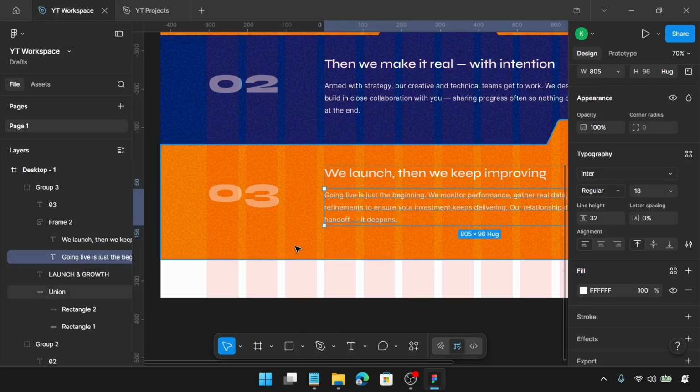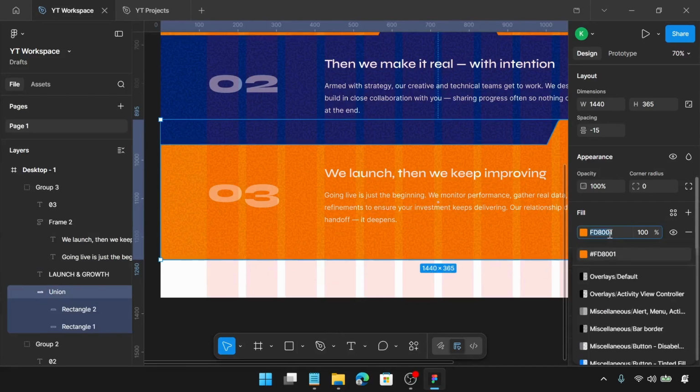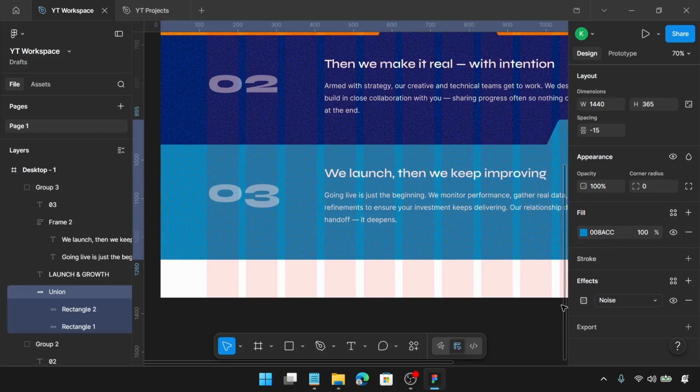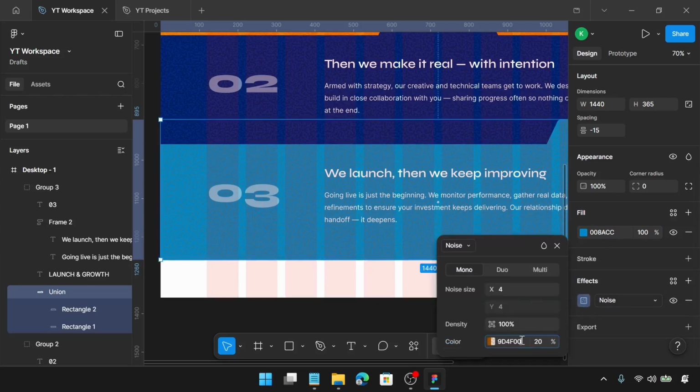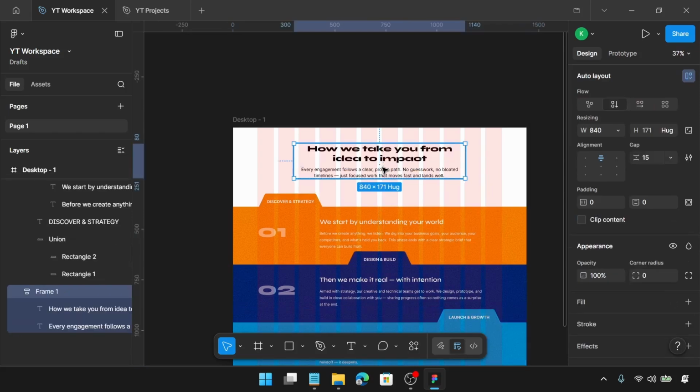Now we're going to change the color of this shape. So I'm going to come over to the fill. I'm going to change it to 008ACC. And over in noise, we're going to change the color of the noise. The noise is going to be 005A85. And yeah, I'm going to just tidy this up.